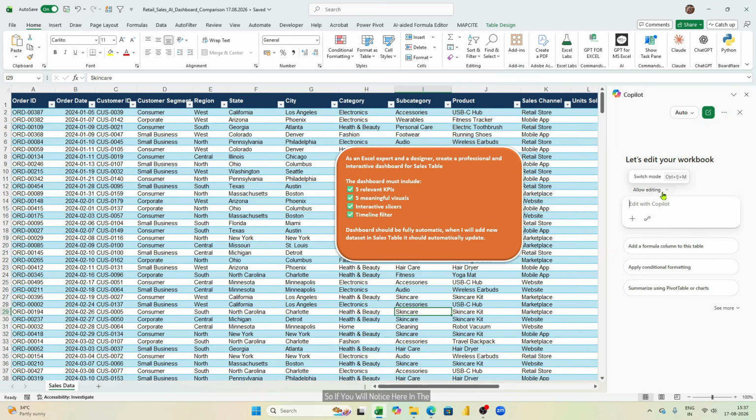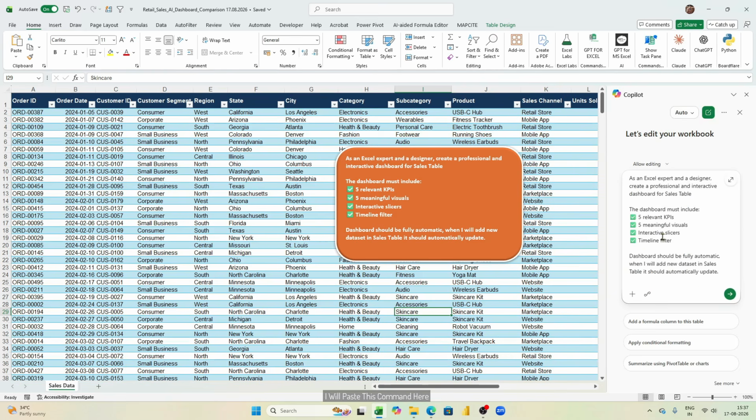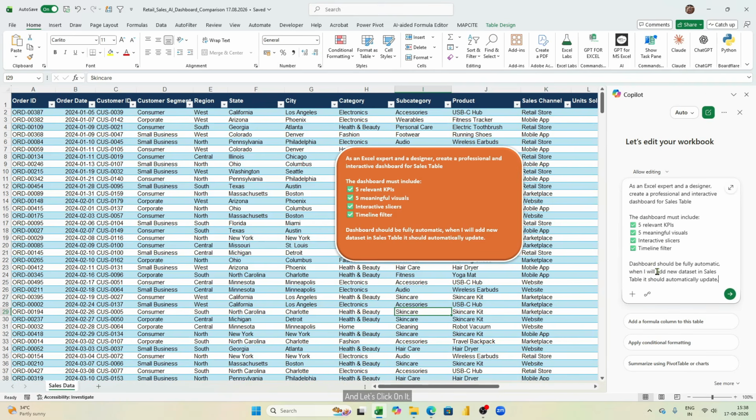In the chat box, we have these three features: allow editing, plan, and chat only. Try to use allow editing most of the time because it will edit your dataset as per your command. You just need to give the command. So let's give the command. I've already copied it. I will paste this command here, click on send, and let's see what the result will be by using Copilot.